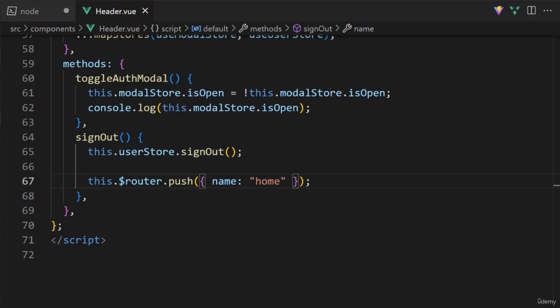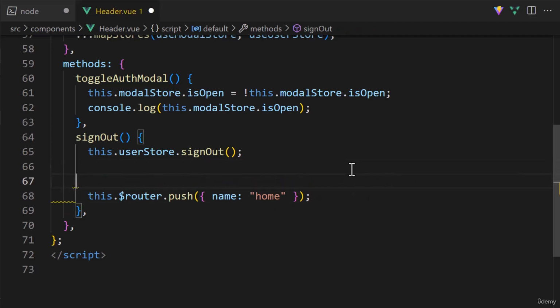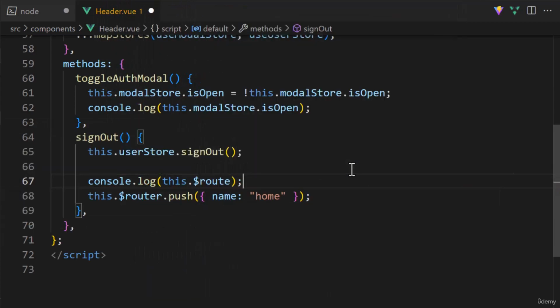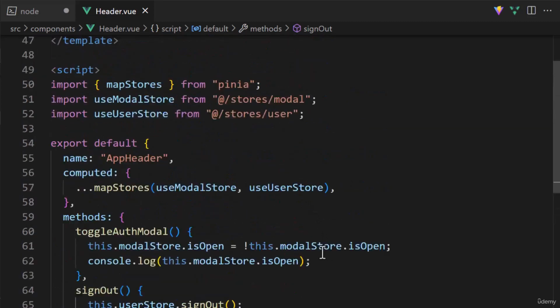The question is, how do we know which route the user is on? Above the push function, we're going to log the $route object. The $route property will be an object of the current route. While not necessary, I'm logging the current route before the redirect so that we don't always see the same route information. Before moving forward, scroll to the template.